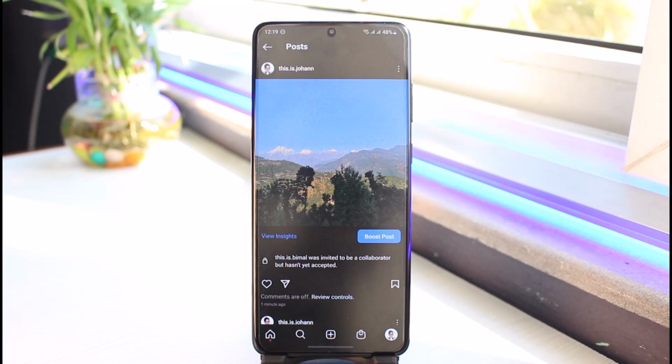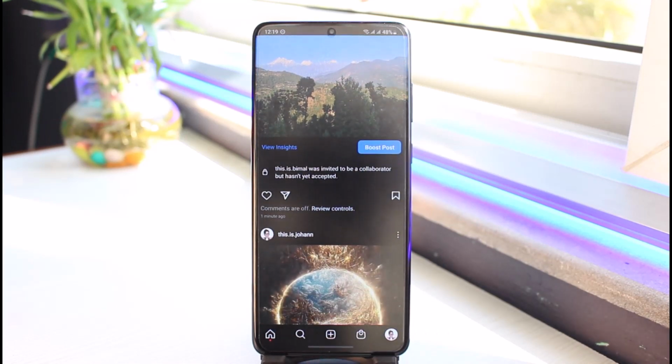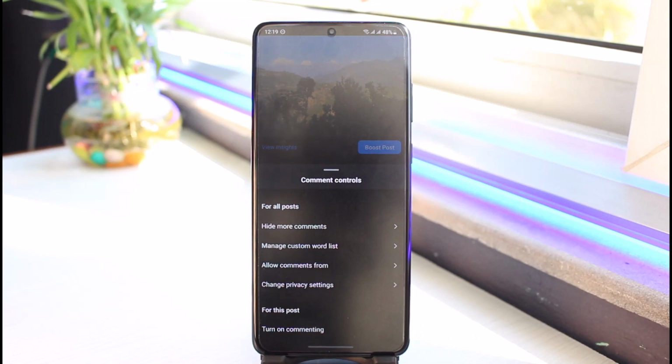Once you do that, you can see comments are actually turned off and no one else will be able to comment on this specific post until you go ahead and review it manually, or you could tap on the review controls button and you can hide more comments, manage custom word list, allow comments from specific people, change privacy settings for this post, or turn on commenting. And that's all it takes to turn off comments on Instagram posts.